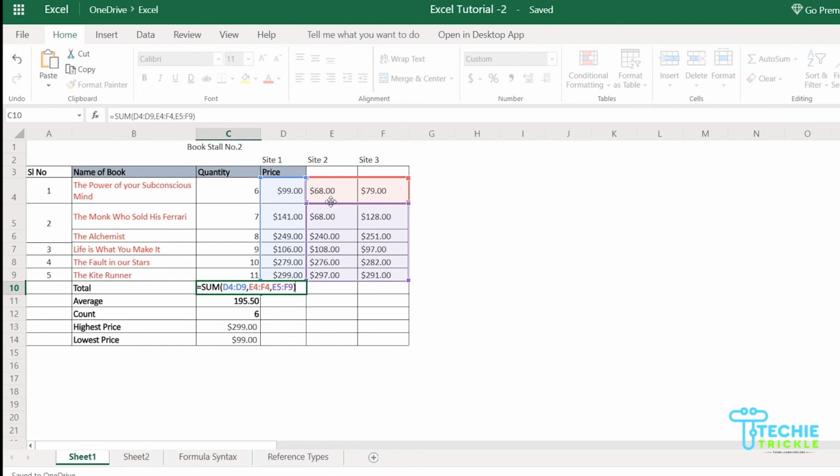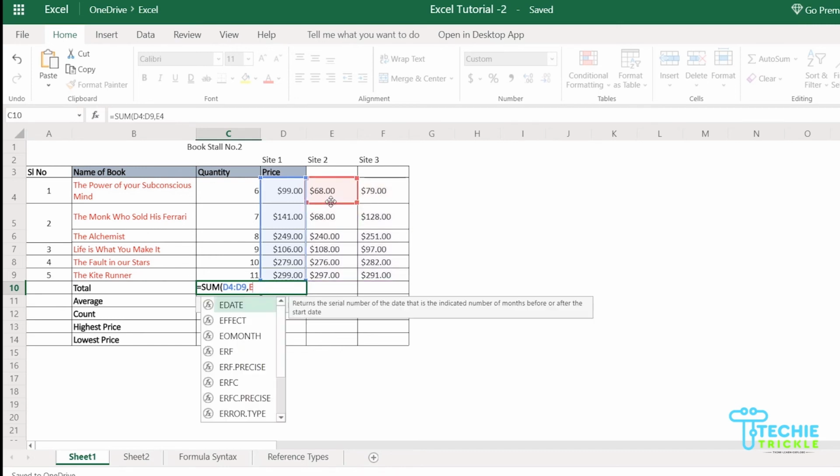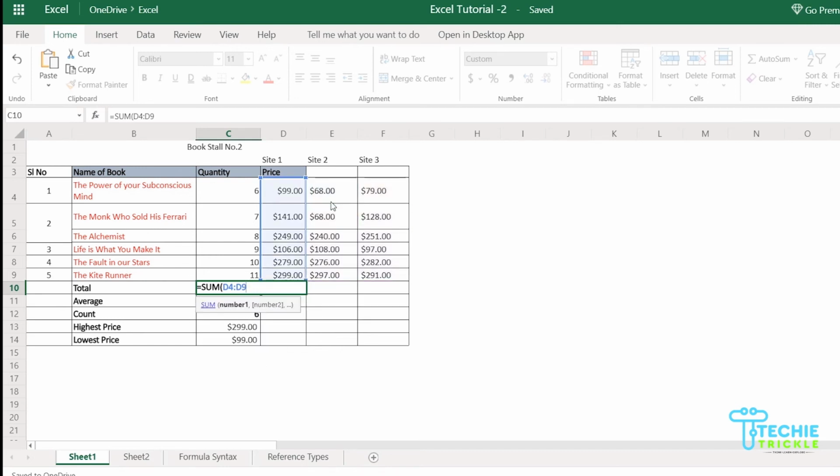The other way of doing it is, instead of that comma, from D4 to D9, what you do is you have this arrow here, right? So you just press it and you take it to the right and you take the entire range.